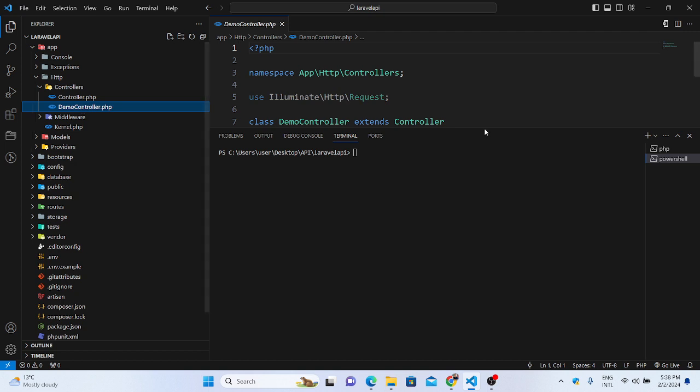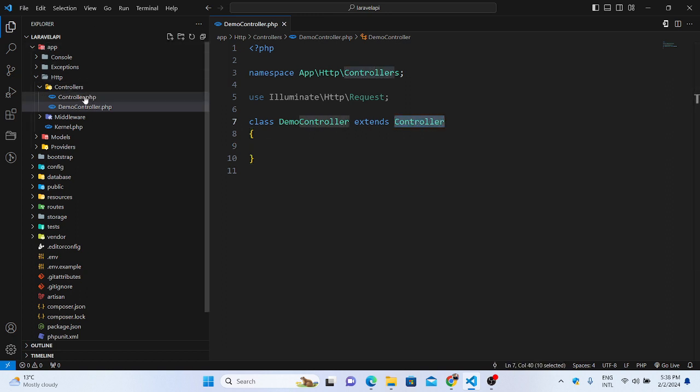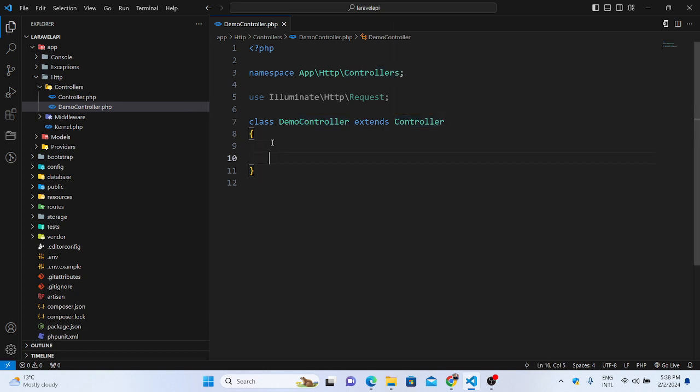So let's check it out. This DemoController is actually an extension of the Controller, that means this Controller. So this is an extended version of this Controller. In this controller, we can create functions. So this DemoController is our class, and inside the class we can create multiple functions.